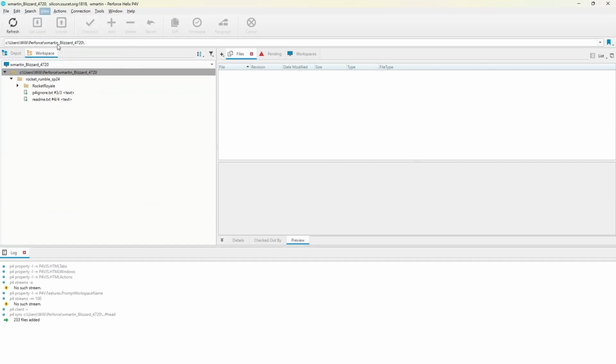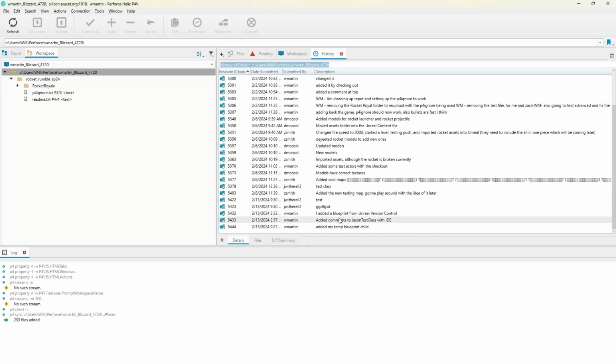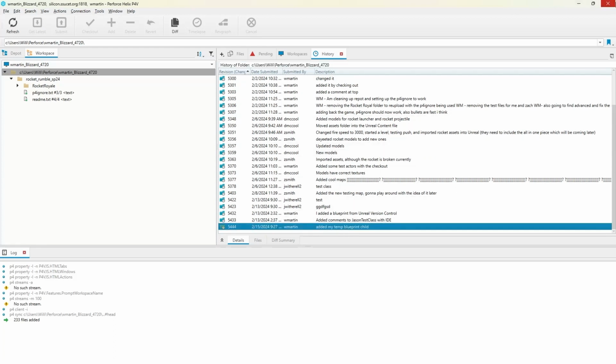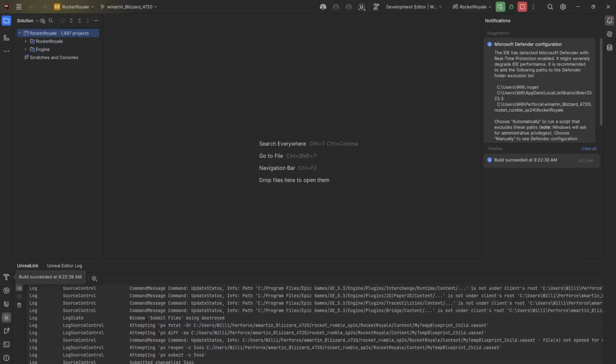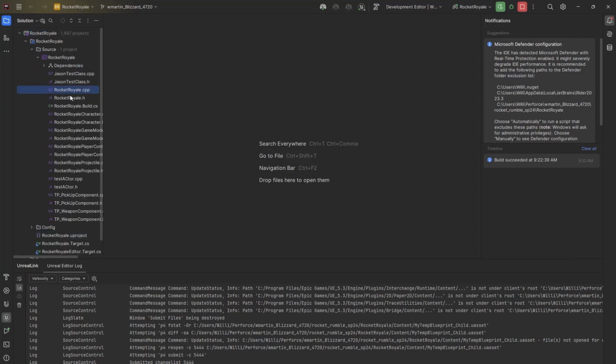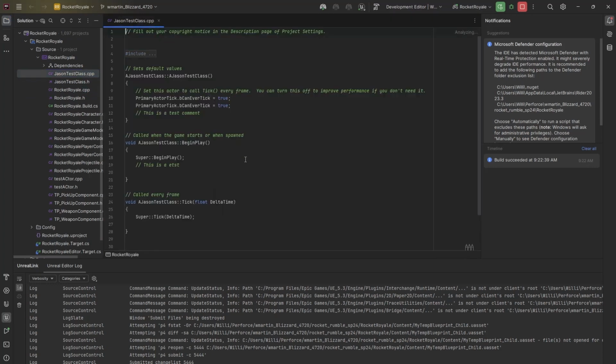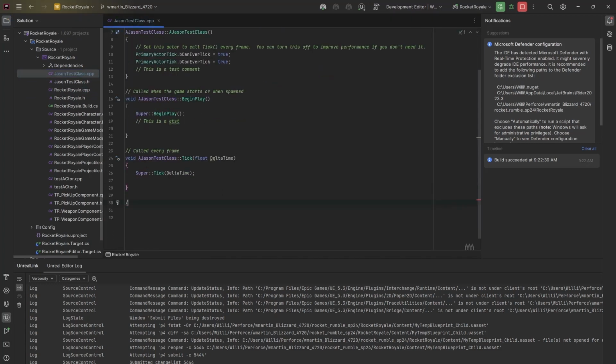If I view the history, added temp blueprint child today. The only other thing outside of that is, if I go here, so it's in source, if I go to make a change in here, this shouldn't create a problem. This shouldn't create too big of a problem, but probably best practice is to kill it if you're going to go edit a bunch of code in here.